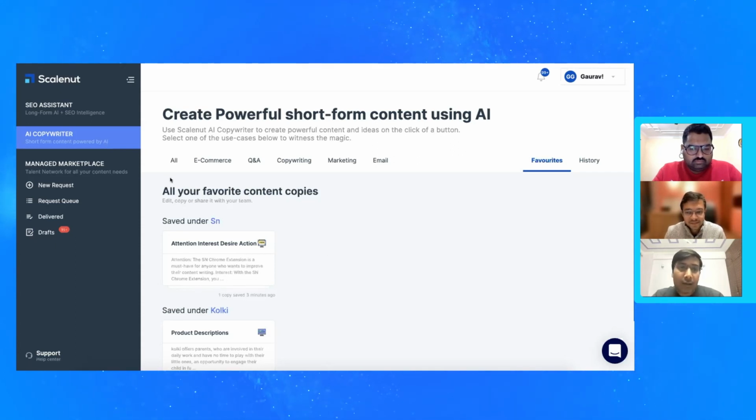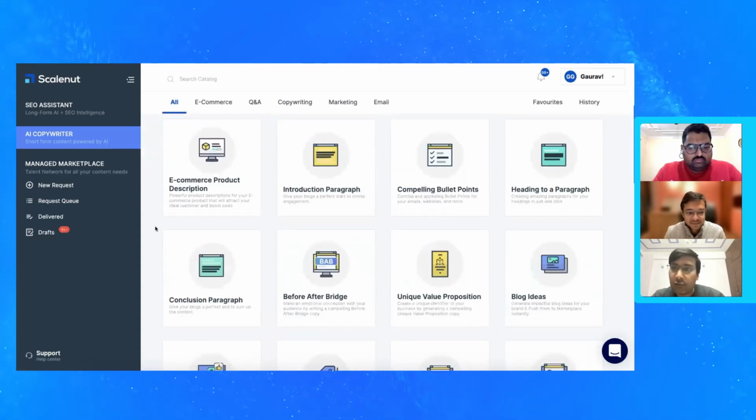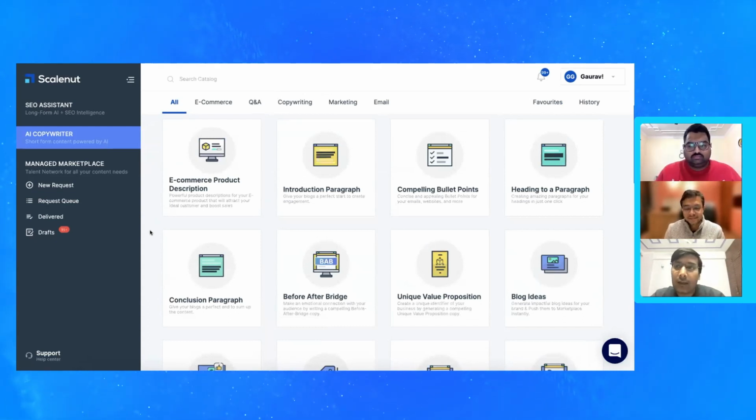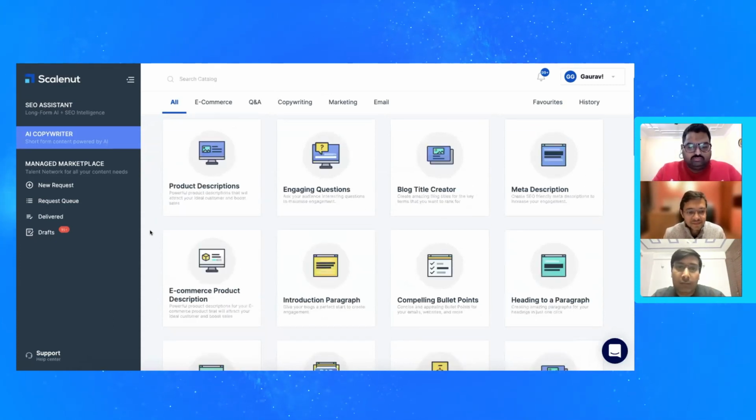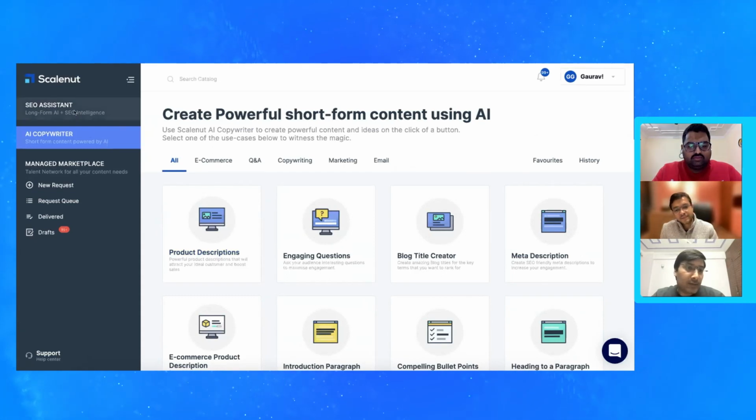So that's AI Copywriter for you. Close to 40 use cases, very powerful short form copies. It can save you tremendous time, give you great ideas, and help remove writer's block. If you're writing a copy and you get stuck on what to write, definitely use it. It would help you leaps and bounds, I would say. Perfect. So this is AI Copywriter.